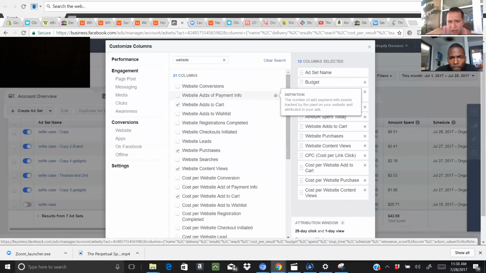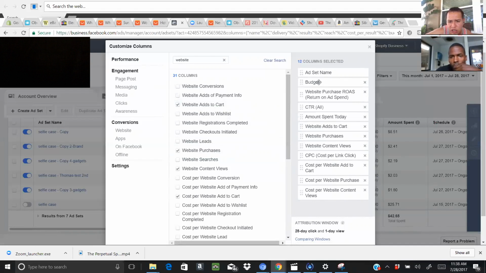Where it says on the right-hand side, we're going to play around with that. Where it says budget there, right underneath budget, I want you to put amount spent today. Bring that up. Leave website purchases, which is return on ad spend. That's perfect. And then CTR is great. Underneath CTR, put CPC. And then after that, I want you to put website content views.